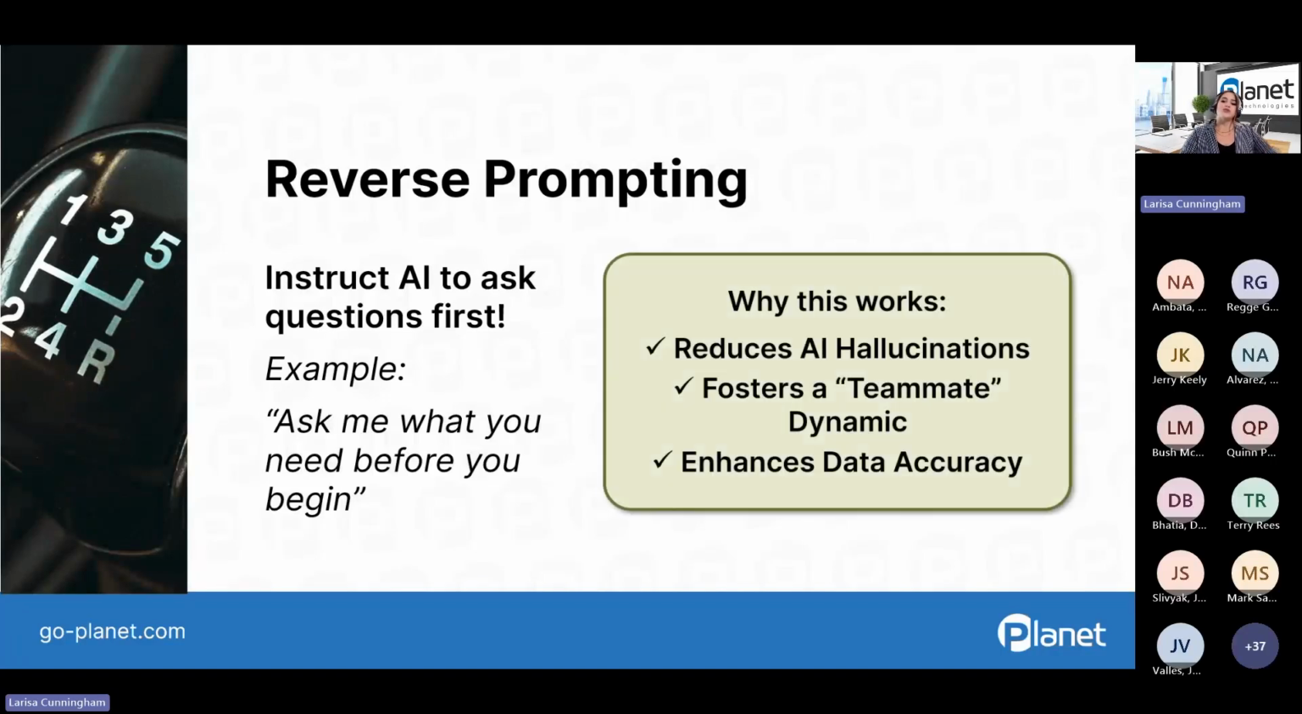The reason this works is it drastically reduces AI hallucinations, because rather than you being like, okay, I went through all of the steps, I filled in my Mad Lib, I should be good, I'm going to move on, this gives you that opportunity to let Copilot say, thank you for the Mad Lib. Also, can you clarify these things? It then also gives you that teammate dynamic and pulls you more into that mindset of how to think through what to give it.